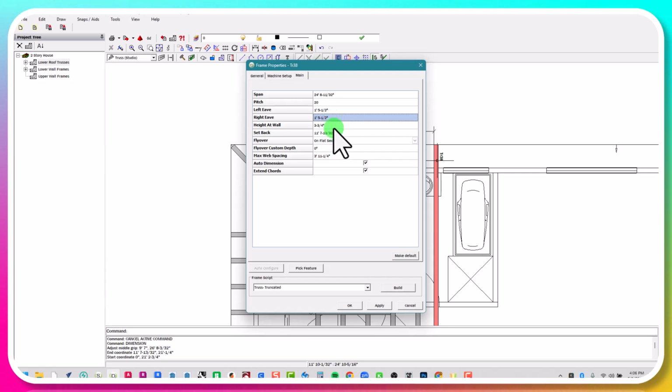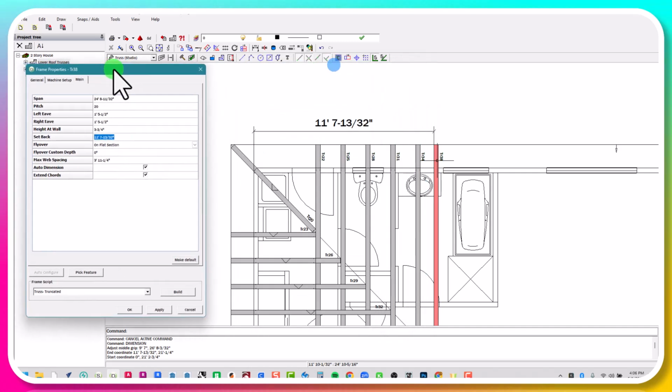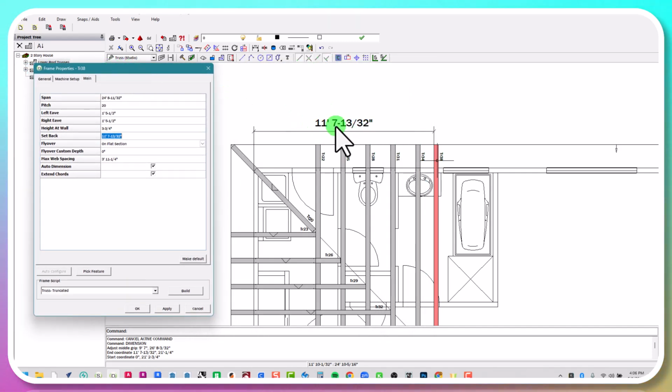Okay. Once you do that, you should see a setback option up here. Go ahead and enter that distance that we had calculated previously, 11 foot 7, 13/32 of an inch. You want to write it exactly like that right here. On flat section, 0 for the fly over custom depth. Maximum web spacing, 3 foot 11 1/4 inch. Make sure you check extend chords. Click on make default and then click OK.